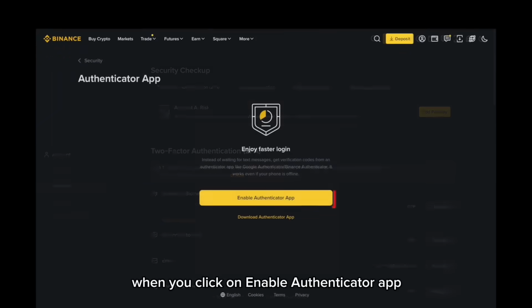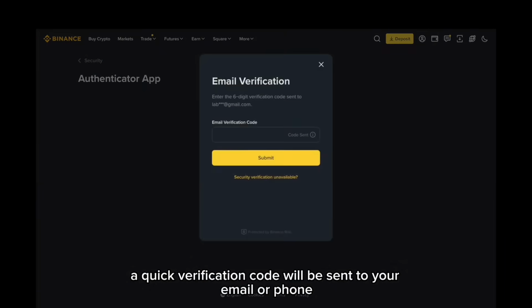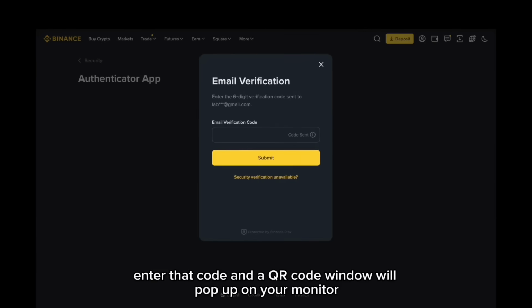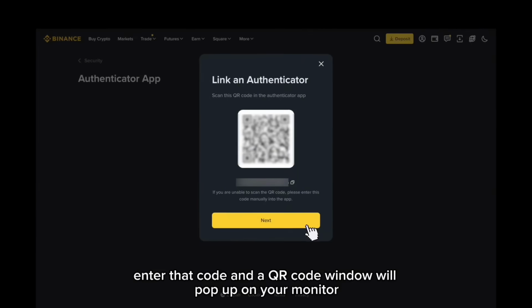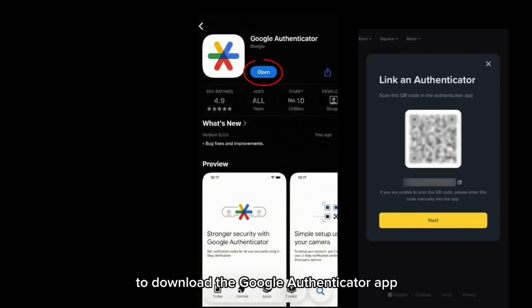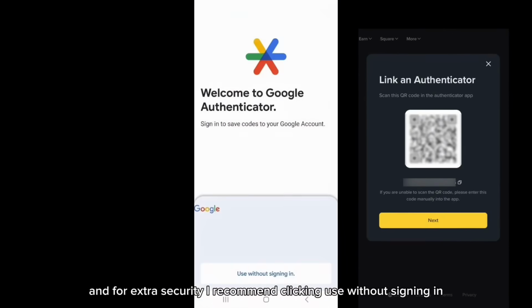When you click on Enable Authenticator app, a quick verification code will be sent to your email or phone just to verify it's you. Enter that code and a QR code window will pop up on your monitor. Just leave that screen as it is for a moment, and let's go back to your phone to download the Google Authenticator app. Once the installation is finished, open the app, tap Get Started, and for extra security, I recommend clicking Use without signing in.